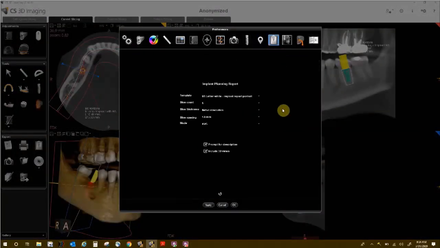The implant planning report, this is where you can specify your template. You can also specify the slice count, the slice thickness, slice spacing, mode, which is the average, or you can set it to maximum intensity projection, which is the MIP mode, that will only be active or be able to see it when the slice is thicker. You can also check or uncheck prompt for description or include 3D views.